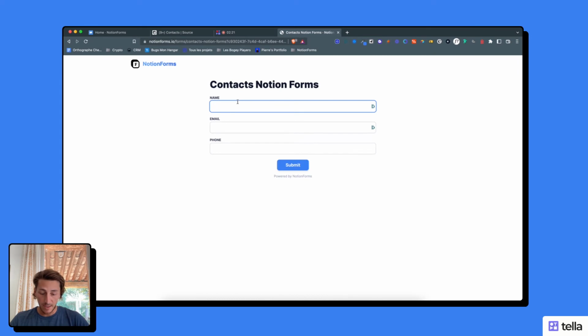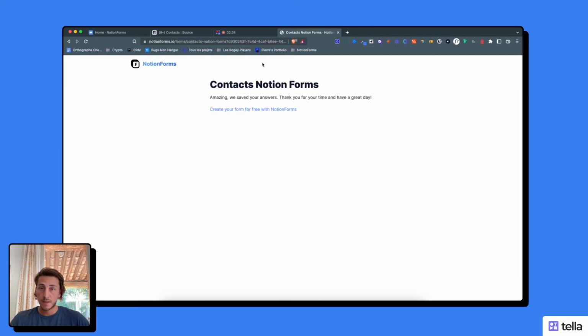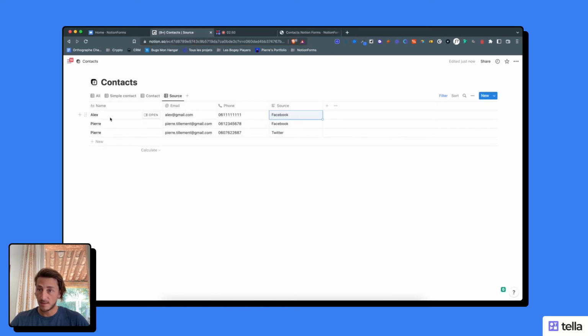So I'm going to input my name. So just going to put some random information and a phone number. And submit. So now I've submitted the information, and here in the URL, if I select the end of it, I can see that there's my equal Facebook. If I go back to my database, I can see that there's a new record with Alex at Gmail, and the source, which is Facebook.